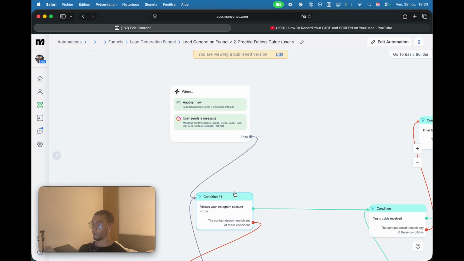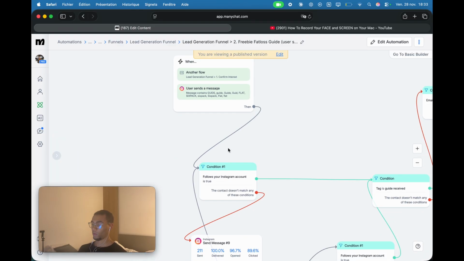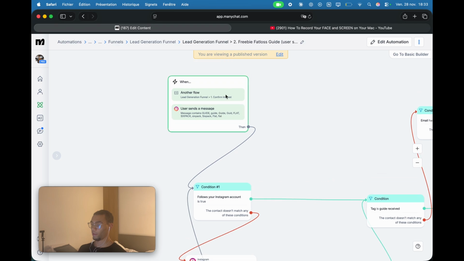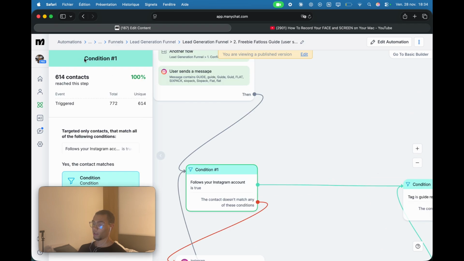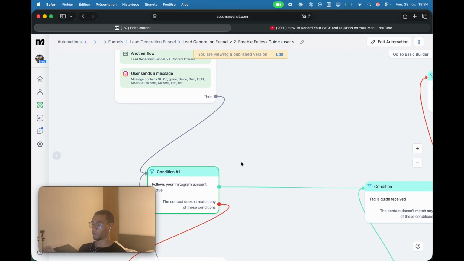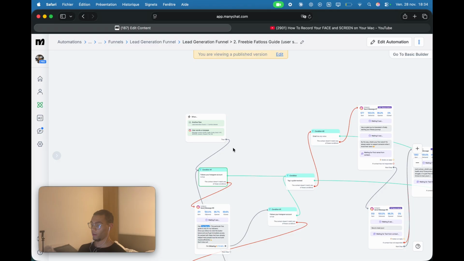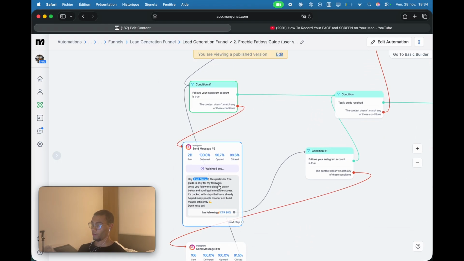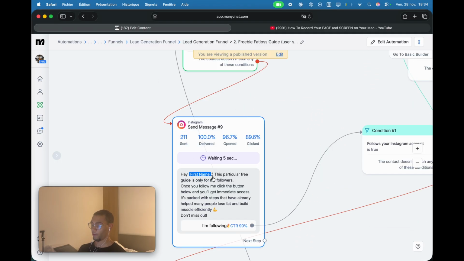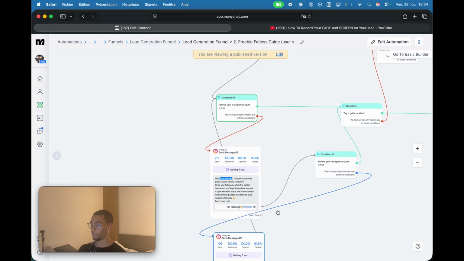Now, the easy trick to double or triple your following is setting up a condition. Right after this trigger, I instantly check if the contact follows. If he follows me, we can continue with the DM script for the freebie. But if he doesn't follow me, he's gonna get a message: hey, first name, this particular freebie is only for my followers. Once you've followed, click the button, and then you're gonna receive the freebie.